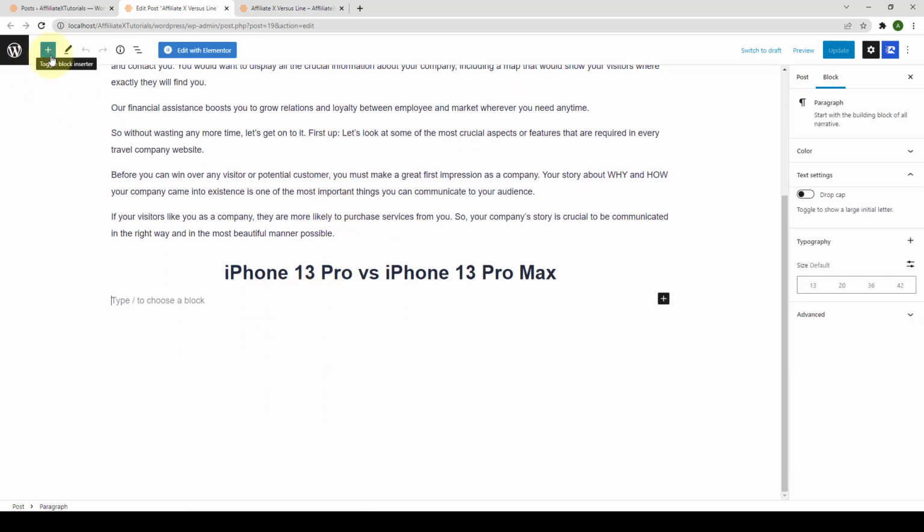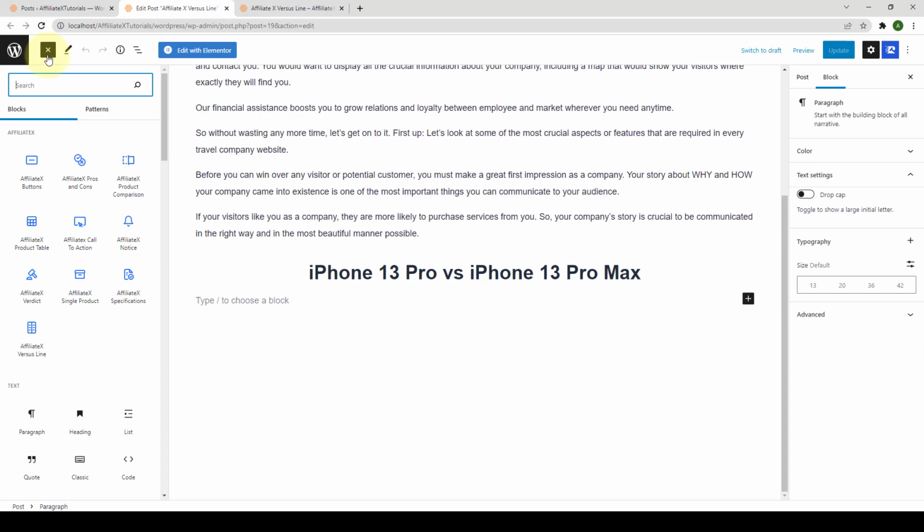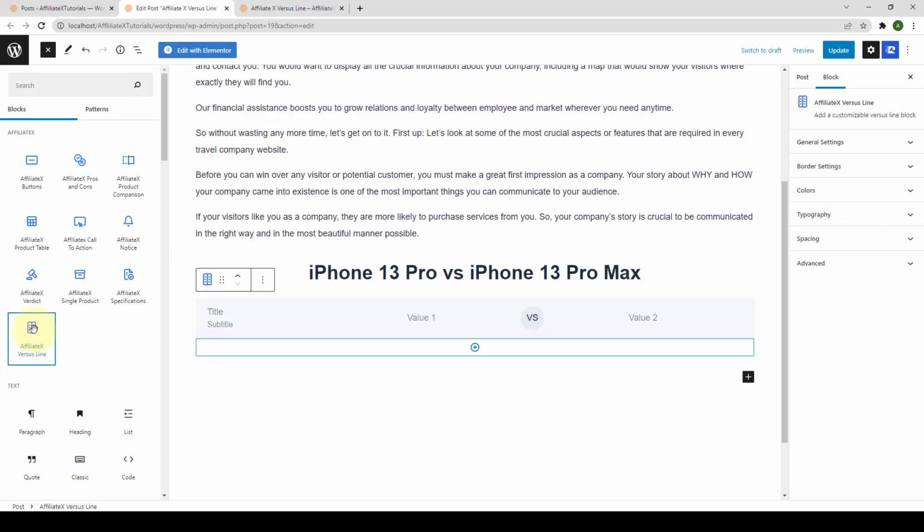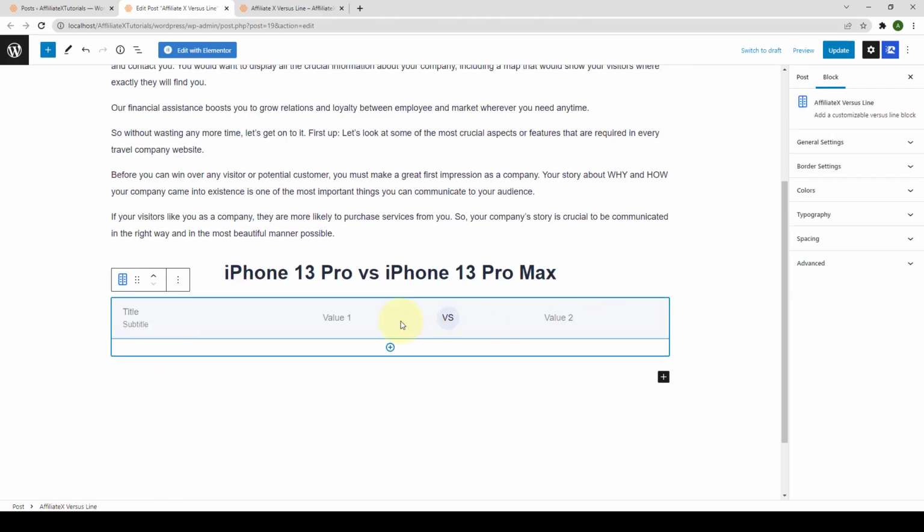Let's go back to our blog post. Now, click on the Add Block icon. Look out for Affiliate X Versus Line. Here it is. Now, click on it. And here is our block. You will get a default block design, which you can modify via the provided block settings. But before we dive into the settings, let's add some content first.